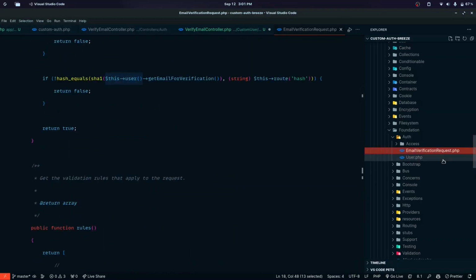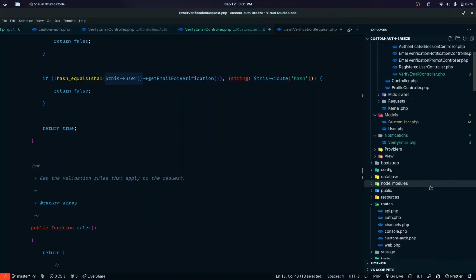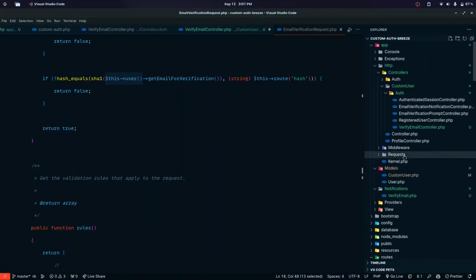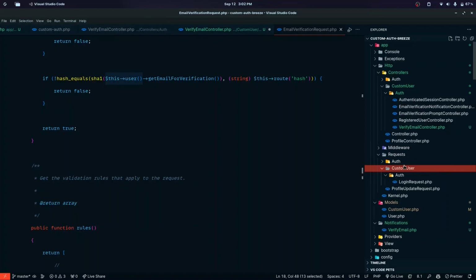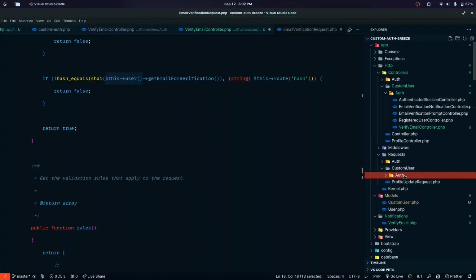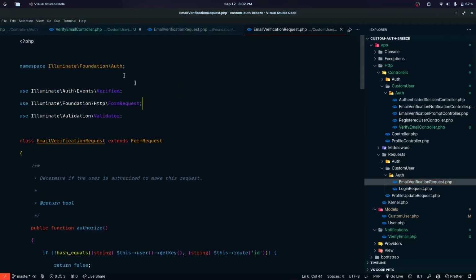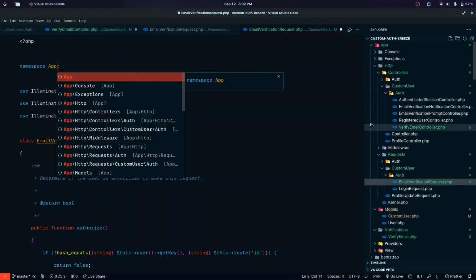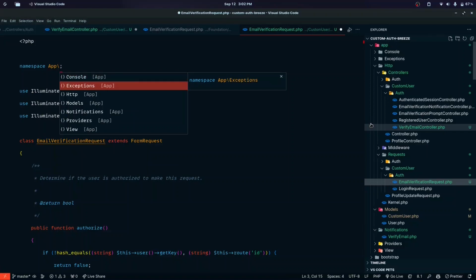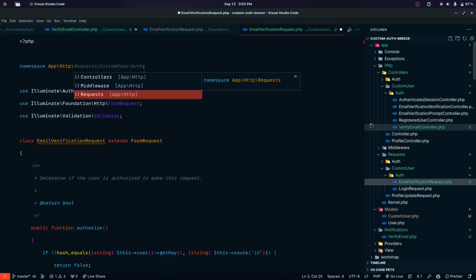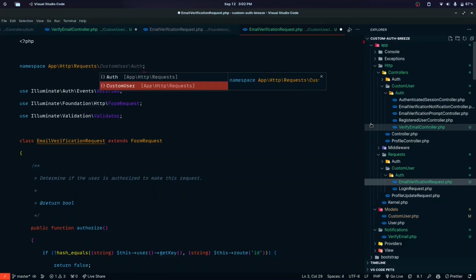I'll just copy this class and paste that in the Requests folder inside CustomUser, because we have everything related to auth in here. So okay, I will probably paste that inside Auth, and let's fix the namespace in here. So in this case, the namespace is App, and then we have Http, we have Requests, we have CustomUser, and inside that we have Auth.